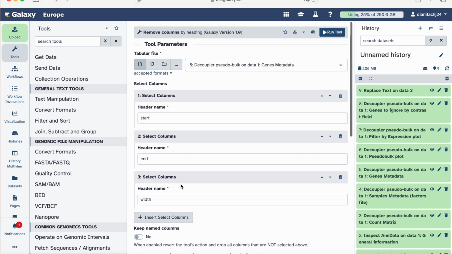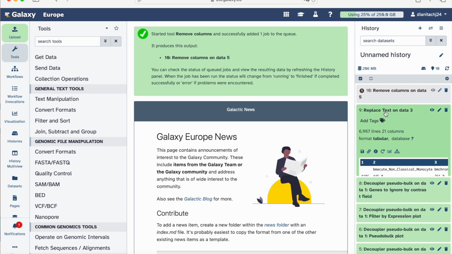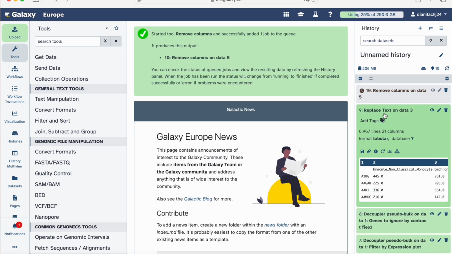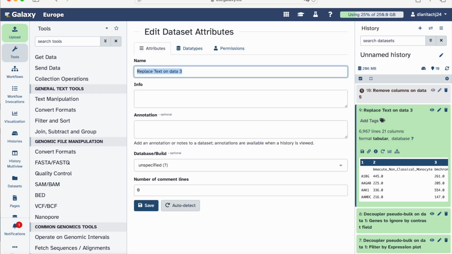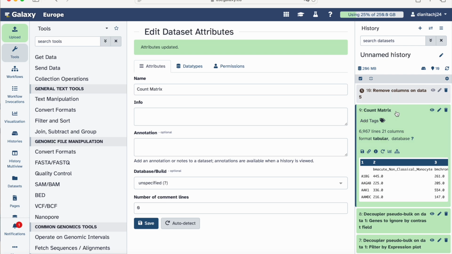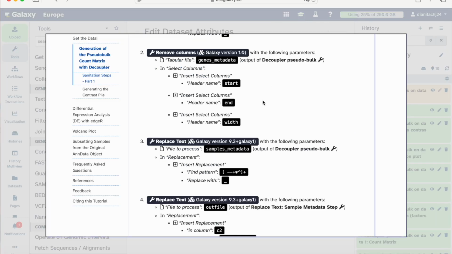Meanwhile, while we are doing this, our output from replace text on data 3, which if you remember is the count matrix, is ready, and we're just going to rename it as count matrix, just so it's easier to remember later on in our inputs.